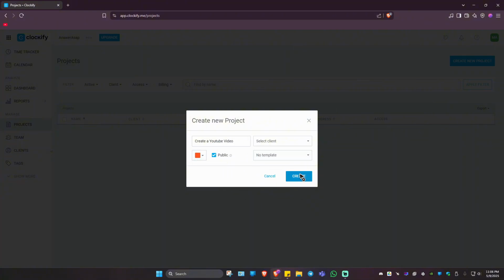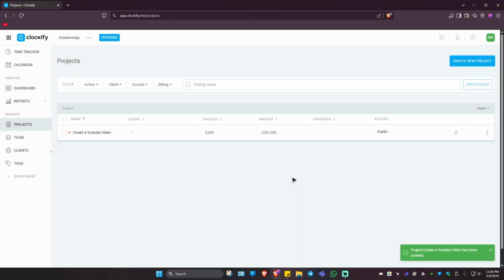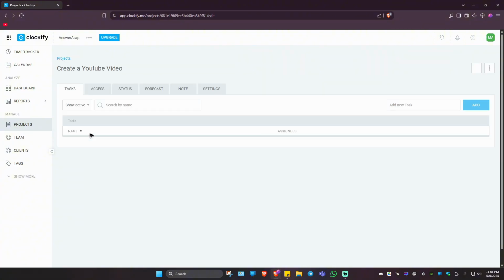All right. And hit on Create. If you want to select a client, go ahead and click on the drop down and select the client and template right here. Just click on Create. It says here this project has been created. Here you go. You can click these 3 dots if you want to save it as a template or an archive. I'm going to click on this project right here.